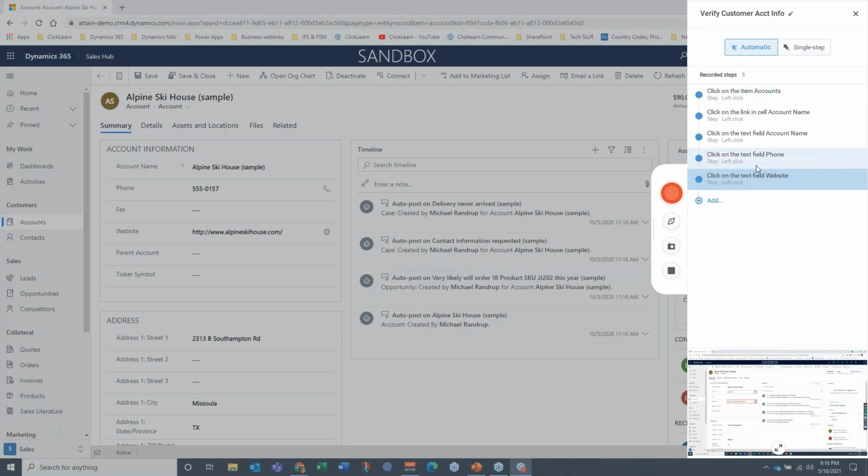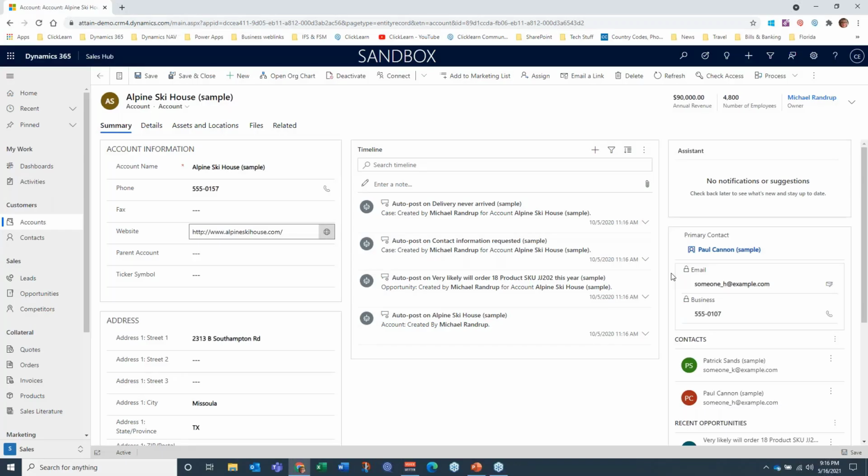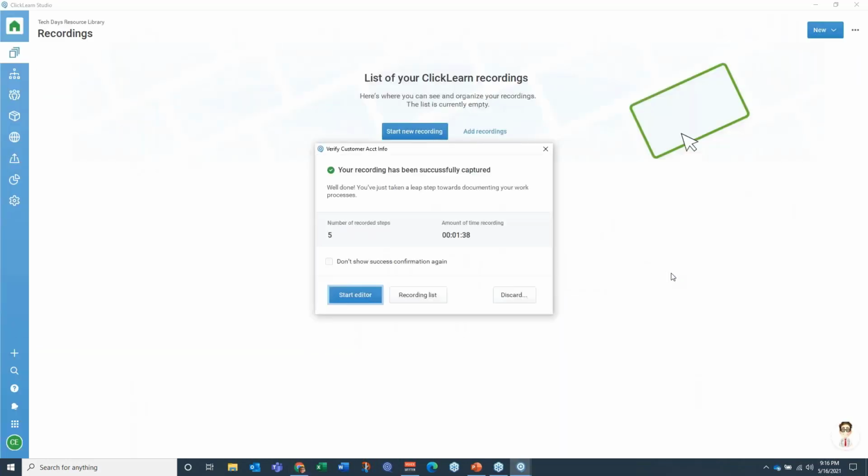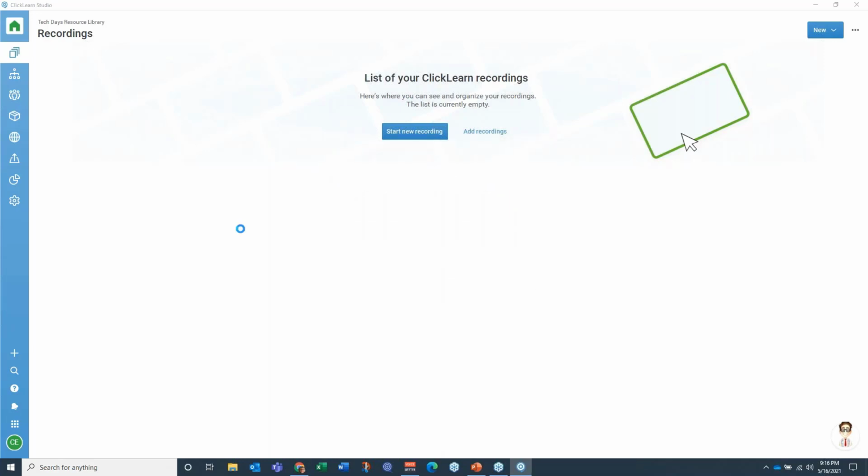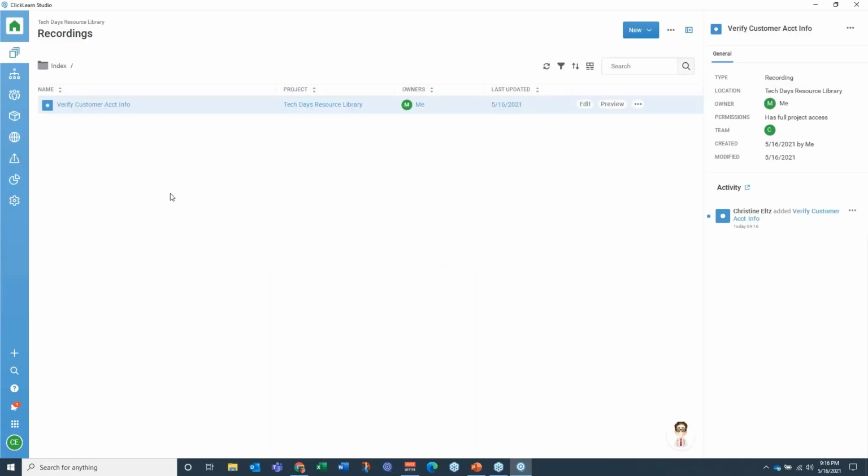ClickLearn is letting me know, here's all the steps that you've captured, all looks good to me, and then here I stop my recording. My recording has been successfully captured. I have a choice of either starting the editor or putting it into the recording list, so I'm just going to show you once I add it to my recording list. ClickLearn has added it right here to my home page in my project. So here's my Tech Days resource library. Here's my recordings folder. Here is the recording that we just created.